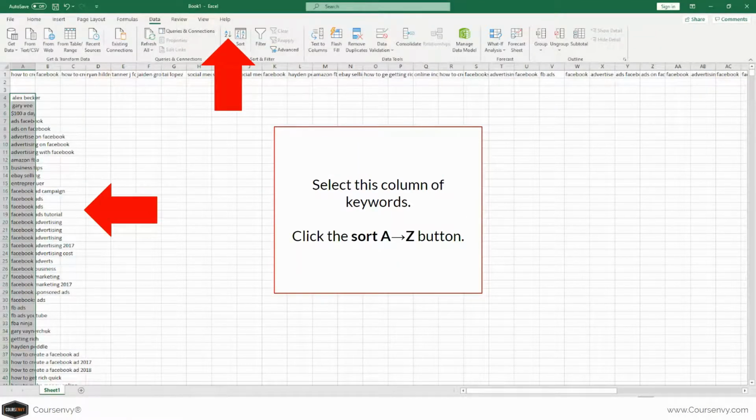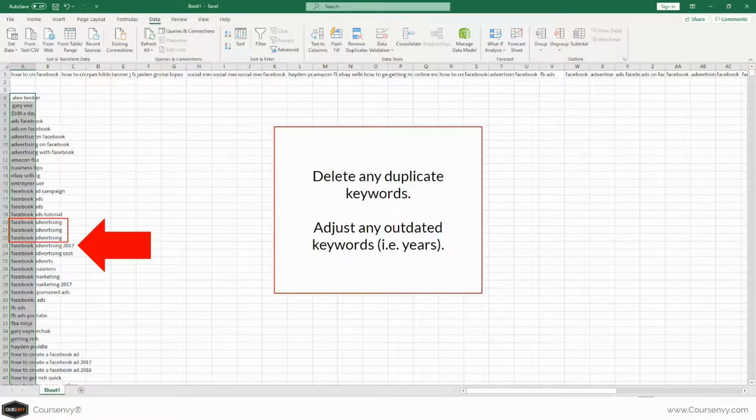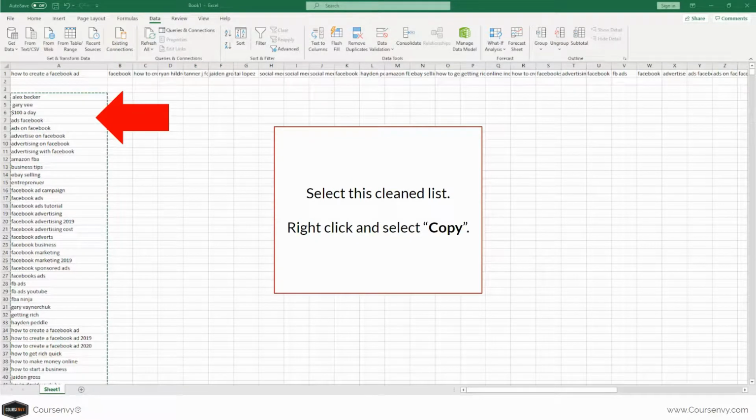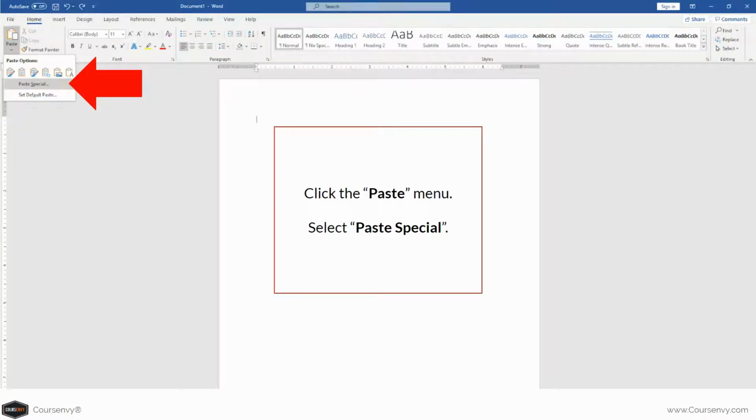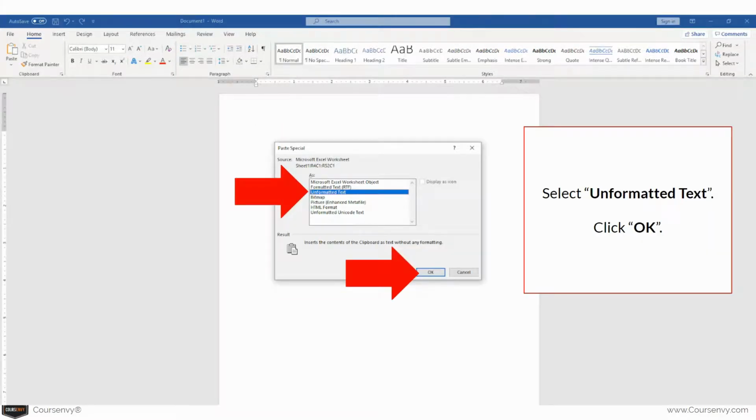Select this column of keywords, then click the Sort button, A to Z. Delete any duplicate keywords and adjust any outdated years. Select this cleaned up list, right-click, and select Copy. Go back to your Word doc that is now cleared, click the Paste menu button, and select Paste Special. Select Unformatted Text and click OK.